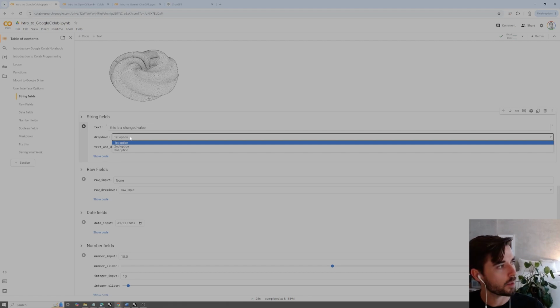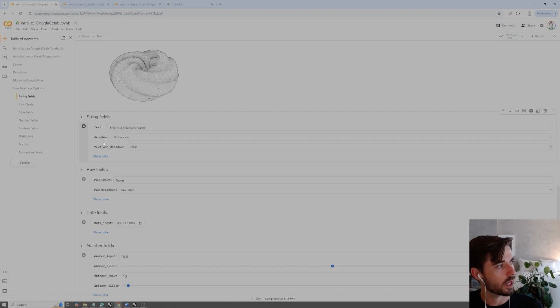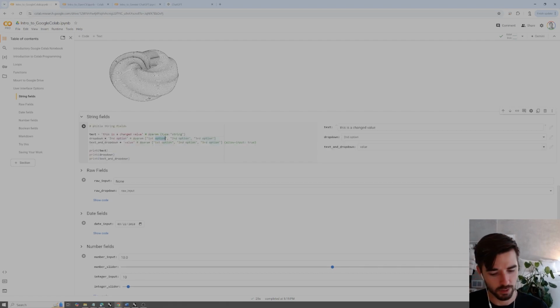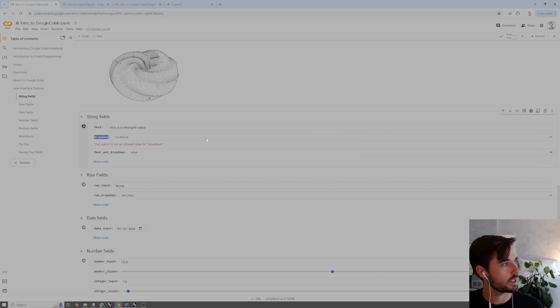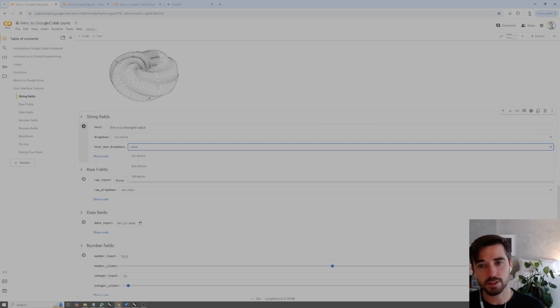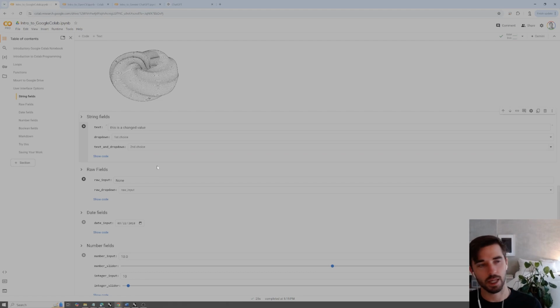Next, we have a drop-down option, and we can select first, second, or third in this case. If we wanted to change that, we just double-click and change this to first choice, second choice, and third option. So we can leave it like that. And then we had an error because our next input read in the values from our second one. So we just needed to edit that. And now we have a text and drop down. So we could write in text goes here, or we could select from the drop down list.